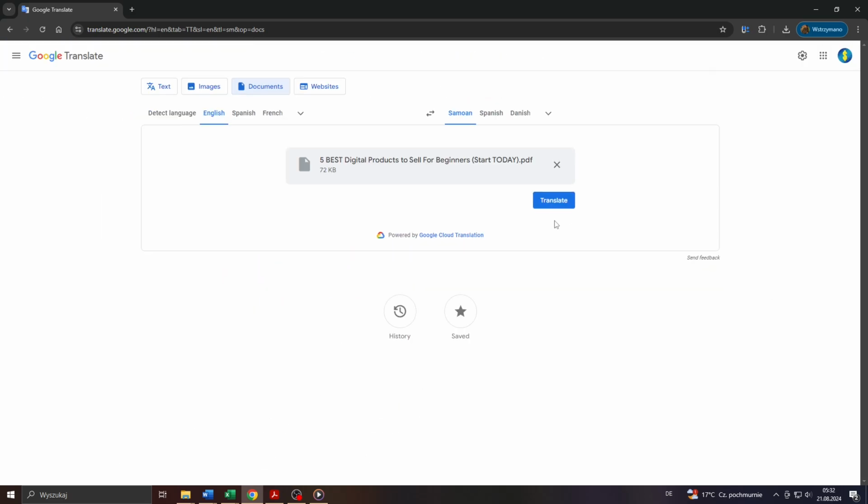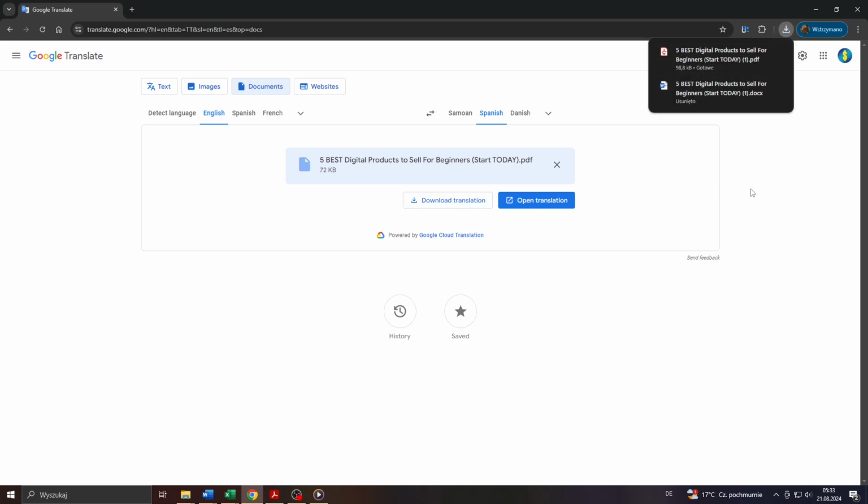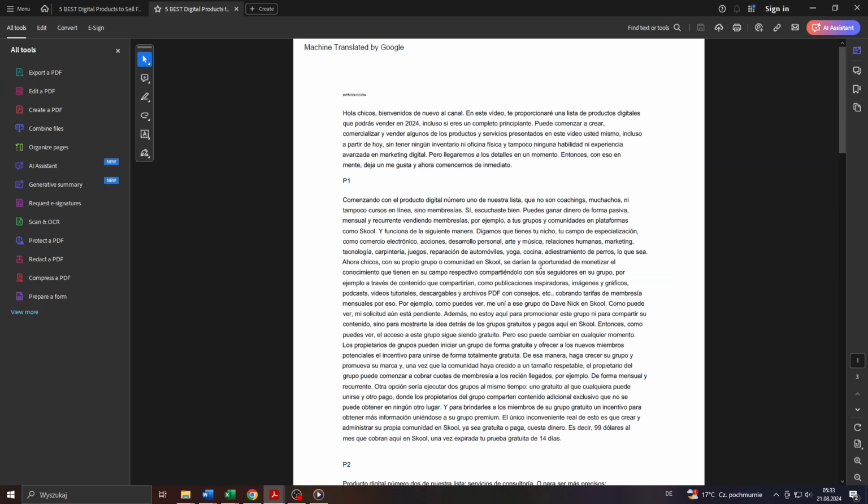So let me upload that really quickly and give Google Translate a couple of seconds to translate your text for you on autopilot, for example, to Spanish in this case here. Give it a moment, and once Google Translate has finished translating, download your PDF file on your computer, open the PDF file, and there you go.